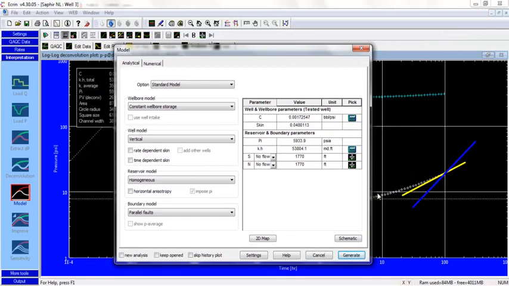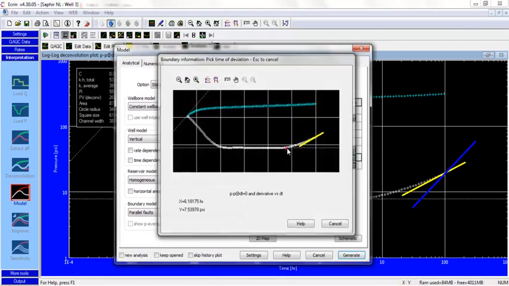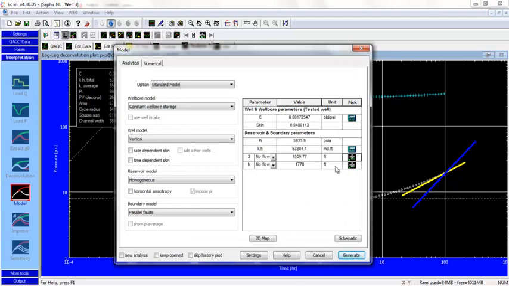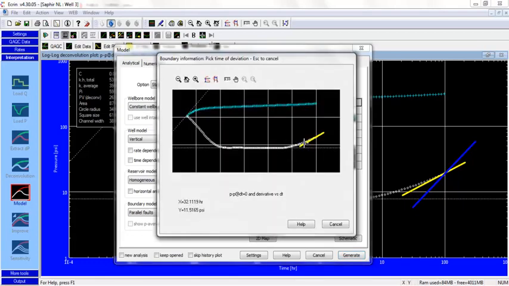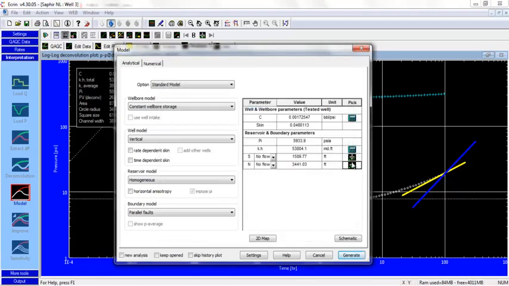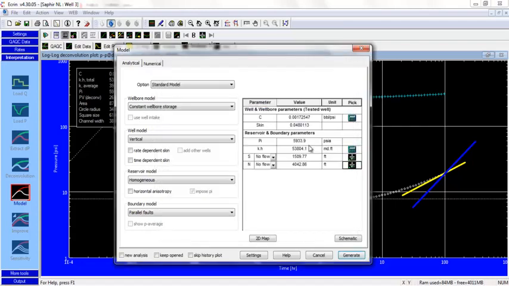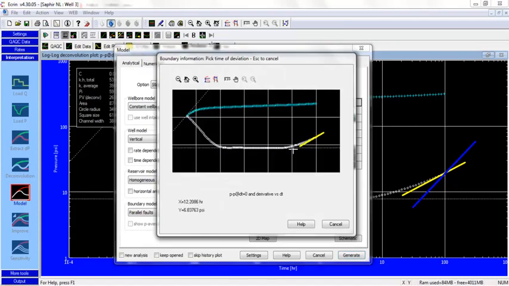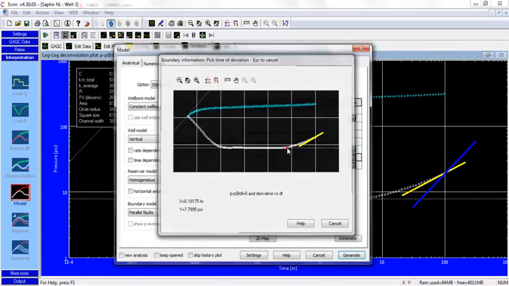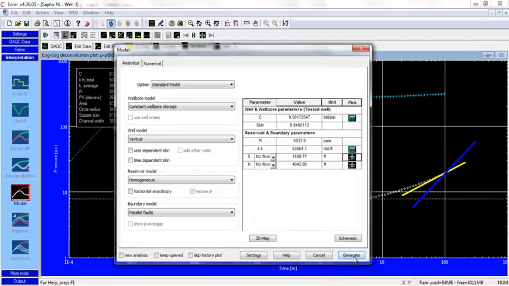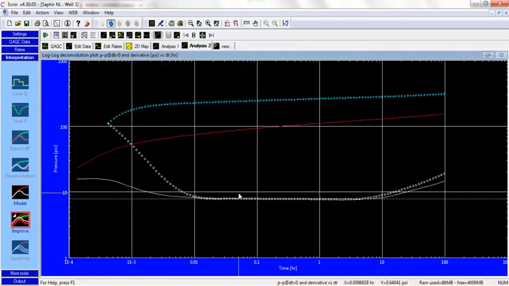Okay, I didn't specify the fault, so it's assuming a symmetric channel. Maybe I can place... Yeah, that's not too great, but that's fine. So by doing this, I can pick the time of deviation due to the second boundary, which I did at, let's say, at this point. And on this one, I pick the first deviation due to the closest boundary, or the first boundary. Here you go, and then I can click on generate.